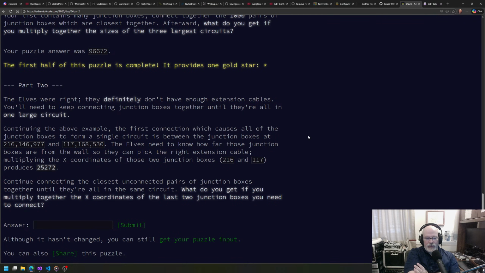So I think in this case, what we do is the same thing, except once we get a circuit that has 1,000? Because there's 1,000 in there. Once we finally get a circuit with 1,000 in there, and we know again because that will be a unique set, until they're all in the same circuit. What do you get if you multiply together the x-coordinates of the last two junction boxes you need to connect?